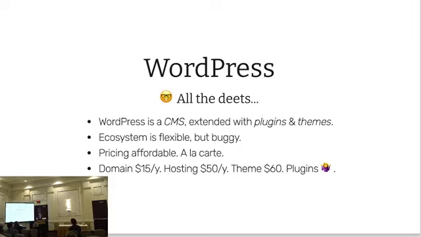That said, WordPress also can be very affordable, but if you want to reduce the number of bugs, you're going to get a professional theme and you're going to get paid plugins, and so the cost is going to start rising anyway.